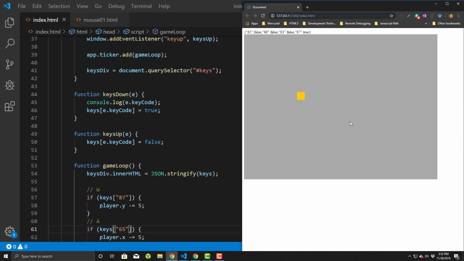All right, so I hope you find that helpful, and hopefully this will allow you to move beyond this to making more interesting games. But that's a real quick way of using keyboard interaction for your sprites.